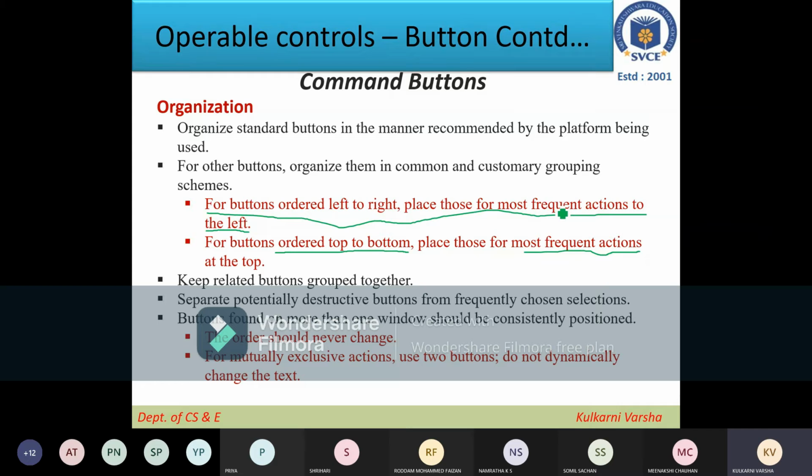It is any human's tendency: if it is on the top, it is easy to click it, right? In that way we have to understand and order it, so that the ones used more frequently come first.